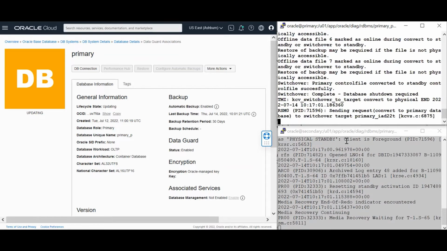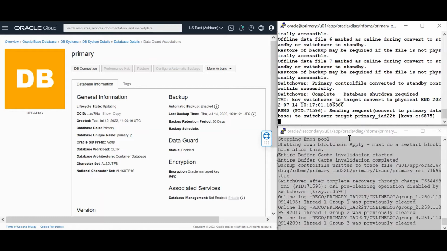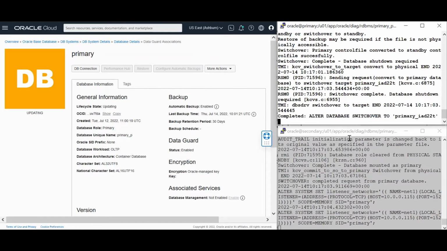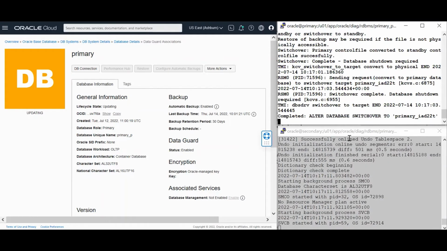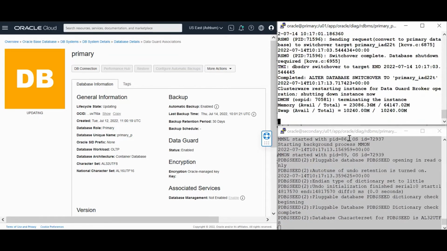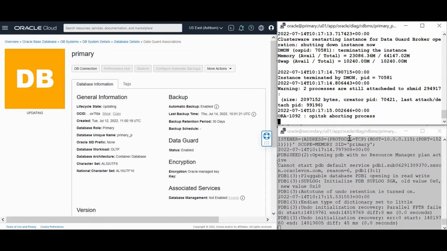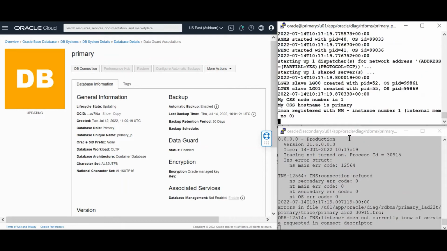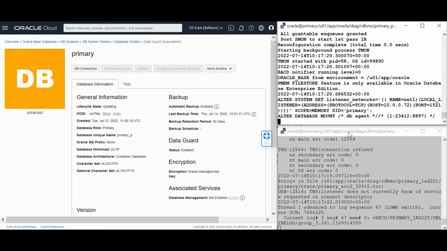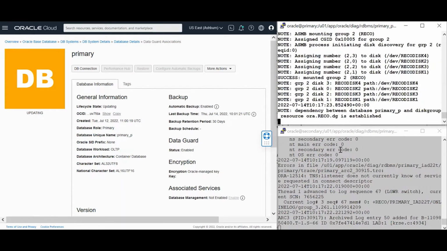If you see this, all these things are automated, for example, the verification of the primary and the target standby databases, whether they are enabled and in the online state, then the switching of the roles, updating the internal control files, restarting the new primary and the standby databases, etc. So all this has been automated.